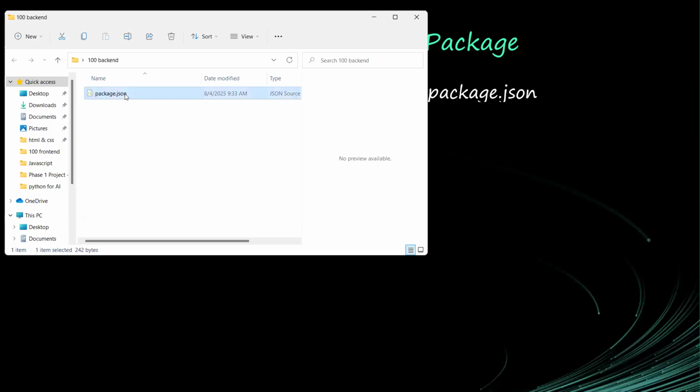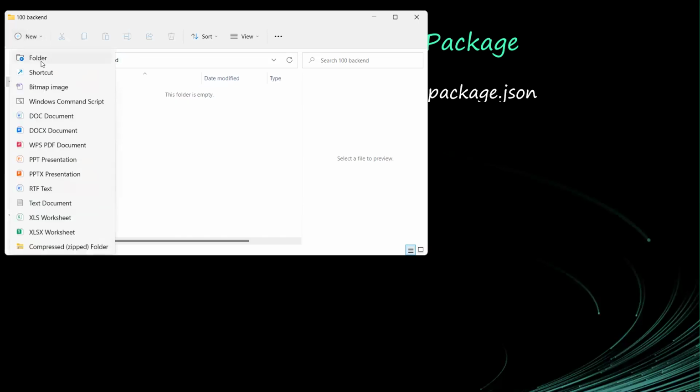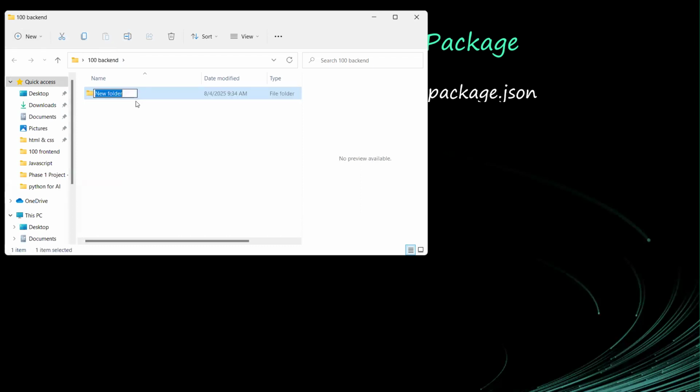So look, I'm going to delete this package.json. So inside this 100 days package, I'll create a folder. All right. I'll call it first underscore pkg. All right. Inside of this first underscore pkg, I'll open it. So my package is now going to be inside of this folder.